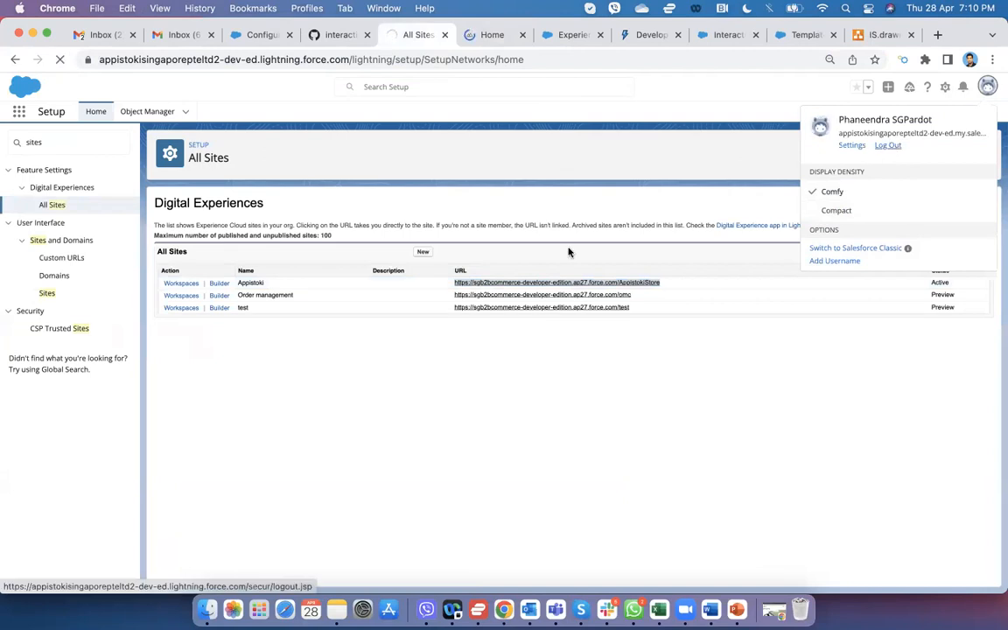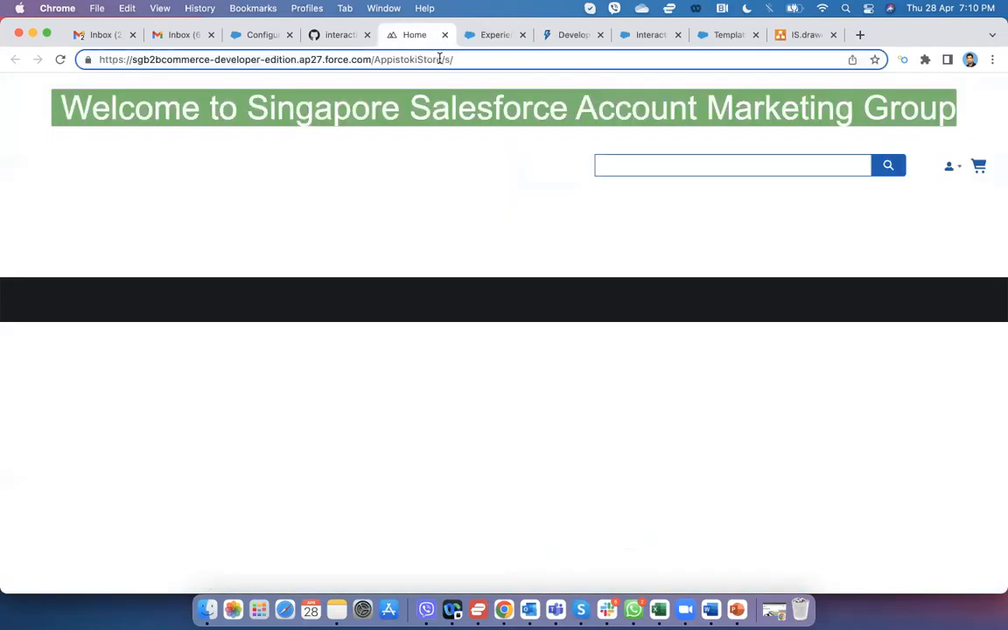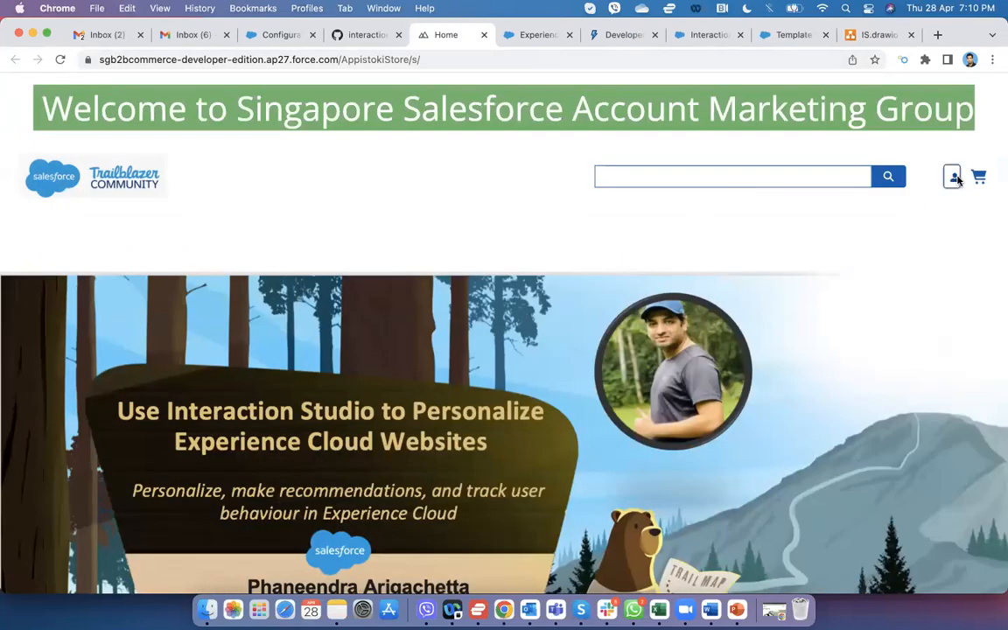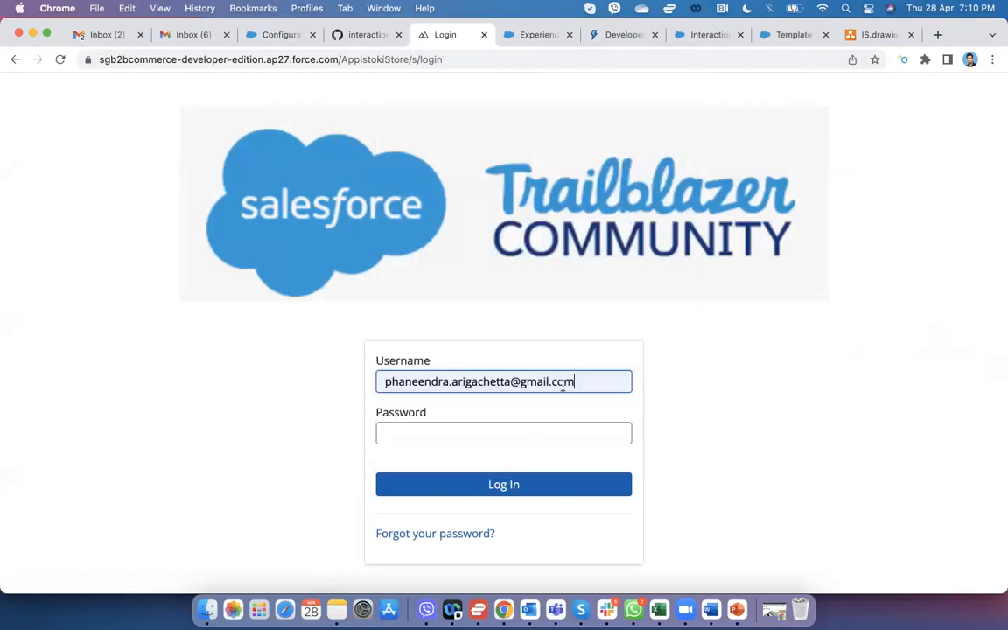Okay. I'll just log in as an end user now. So here, myupmail.com.